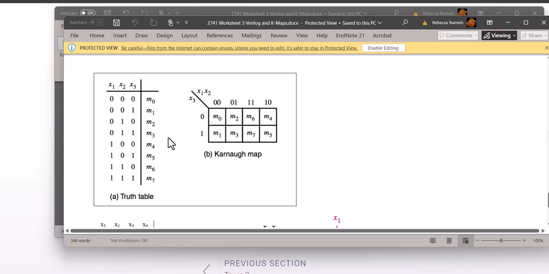Oh, I can't draw on it because it's, okay. M3 would be x1 bar, x2, x3. And if I needed the corresponding max term, it's exactly the opposite. It would be x1 plus x2 bar plus x3.